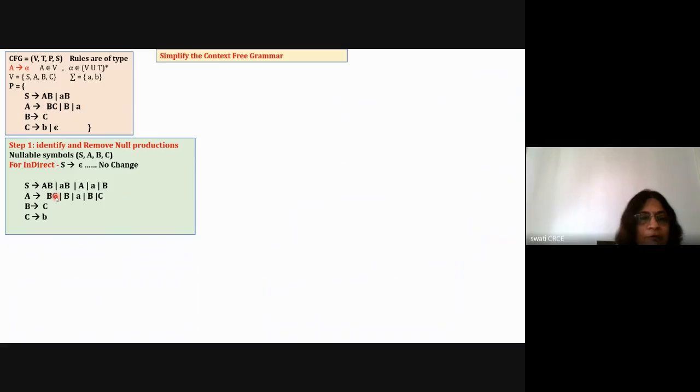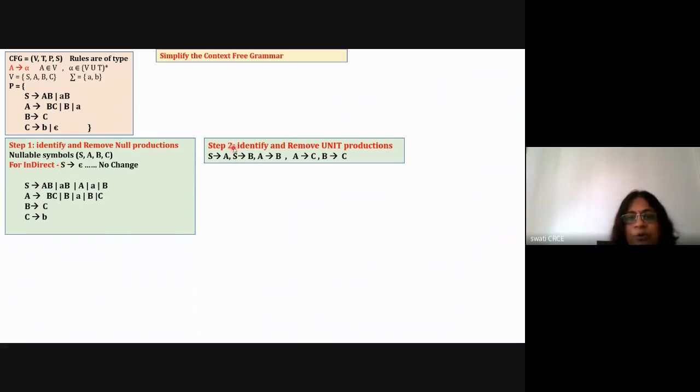The next step is step 2 of simplification, which is to identify and remove unit productions. Now you identify all the unit productions. A unit production S is equal to A is here, S is equal to B is here, then A is equal to B is there, then A is equal to C is there, and B is equal to C is there. So there are around 5 unit productions.